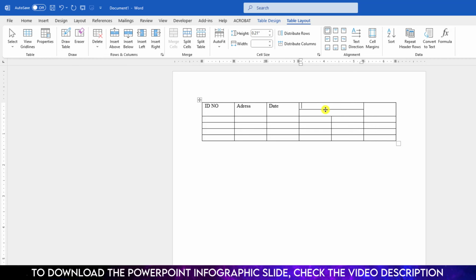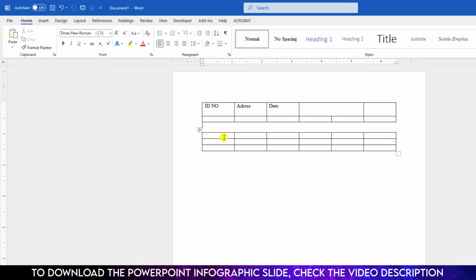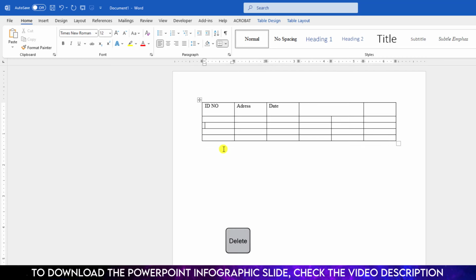If I want to remove it, just go to Table Layout. You will find an option Erase. Let me click over here and this will be removed. Again click on the Erase. If I want to split this table, if I want to split from here, click over here, go to Table Layout and click on Split Table, and here you will see the table has been split. Just click on Delete and it will be okay like the previous.